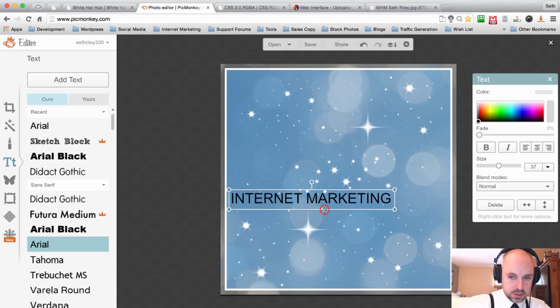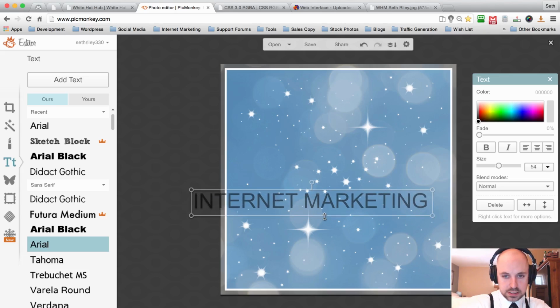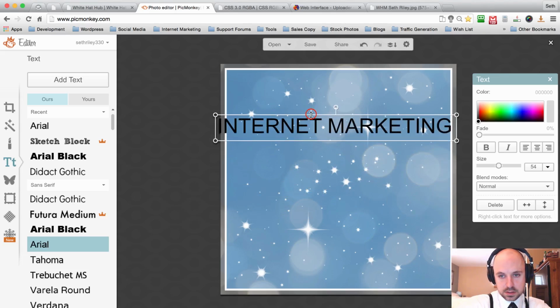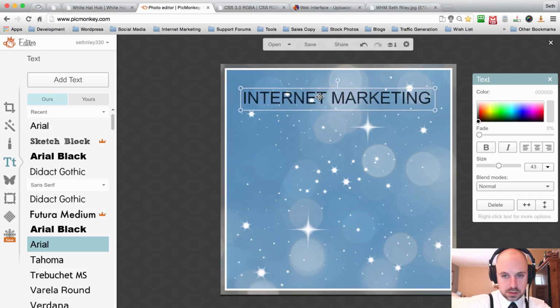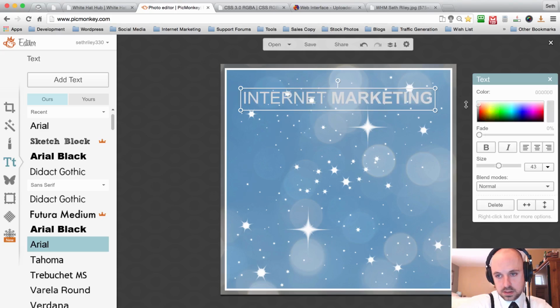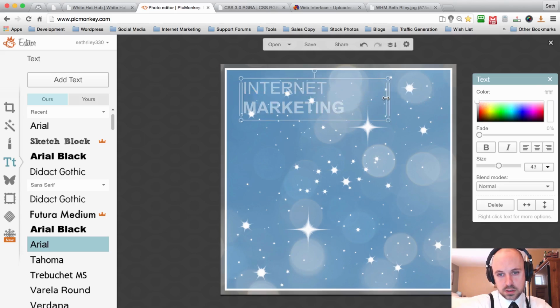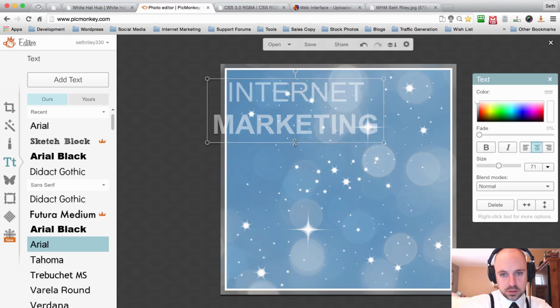To resize it, you can also just pull it from the bottom as well. That's a good way to resize the image. And then I'm just going to bolden the marketing and leave internet the way it is. What I'm going to do is actually just create one row here and then hit center and make it bigger so it's a little more readable.